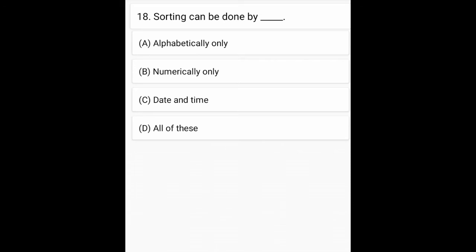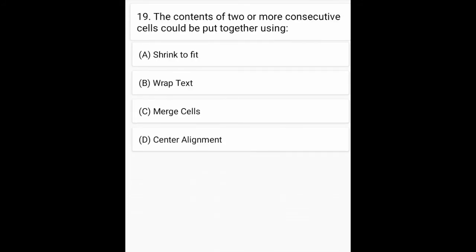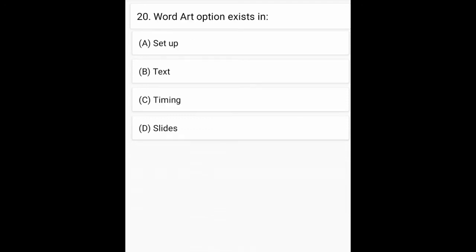Sorting can be done by. Option D is correct, all of these. Alphabetically, numerically, date and time. The content of two or more consecutive cells could be put together using. Option C is correct, merge cell.